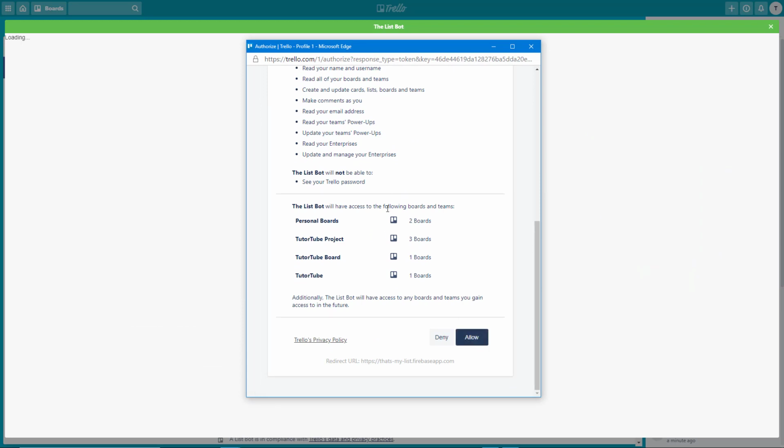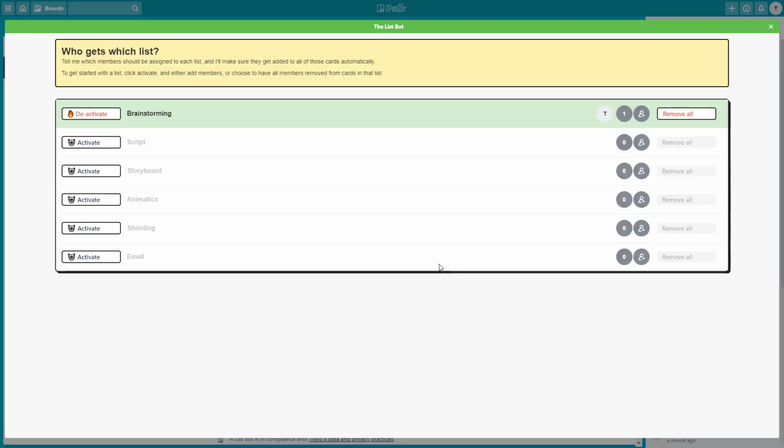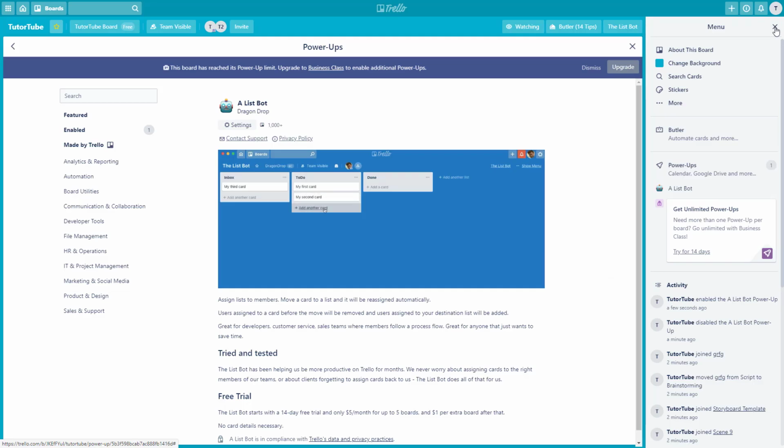So you can see that these are the things that the list bot will access. So I'm just going to allow the access to the list bot. So once I do that, this is what I have in the list bot. So right now, my brainstorming is assigned to the list bot. So I'm just going to click on remove all and deactivate it, because this is something that you'll see in your case. So let me just close this out.